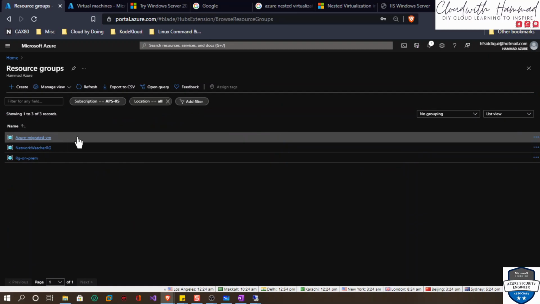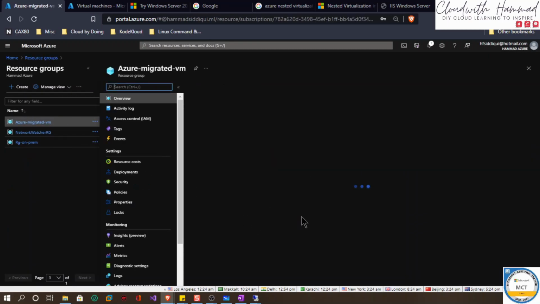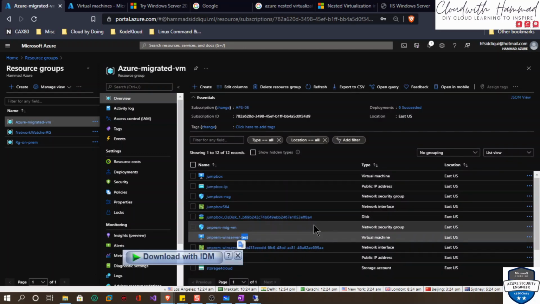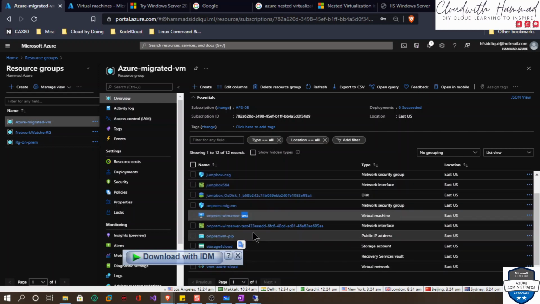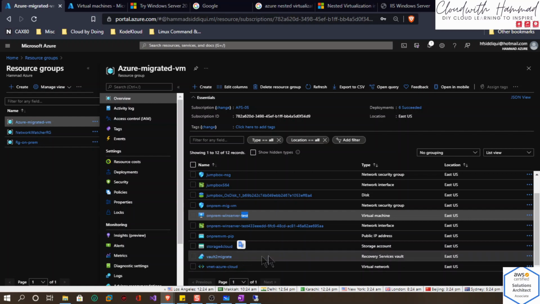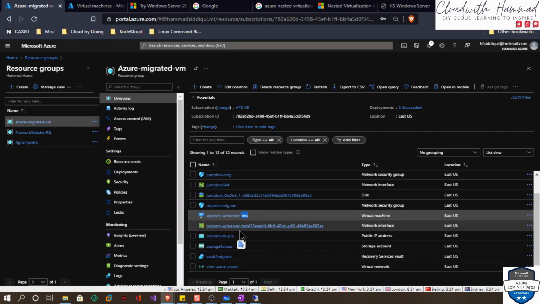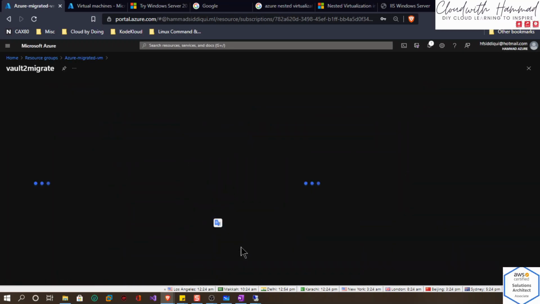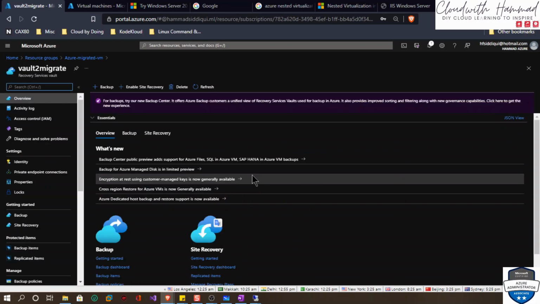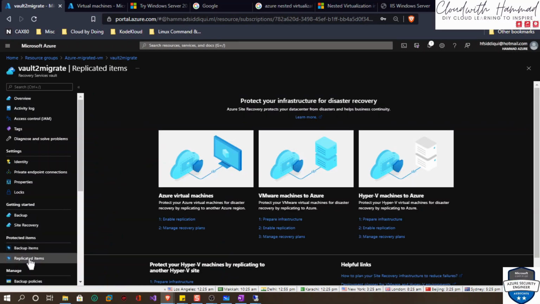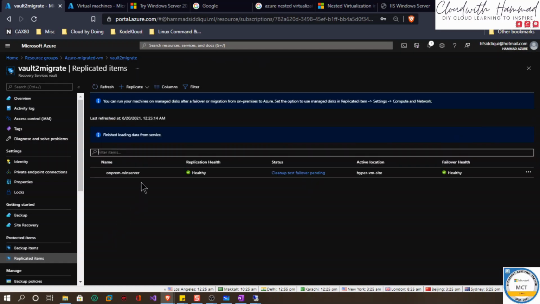and once we did the test failover, just want you to understand this, it created all this test stuff. So now we need to clean up. So if I go back to my, what do you call, vault, now in the vault we go to site recovery, replicated item, click here.